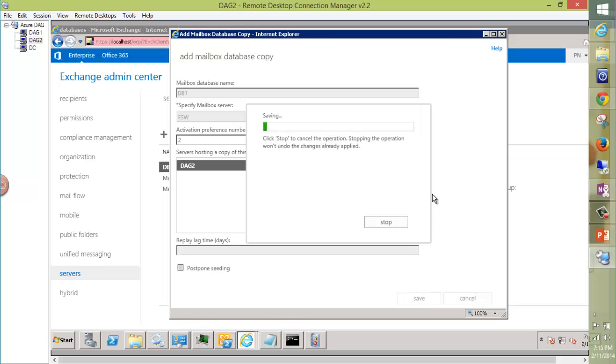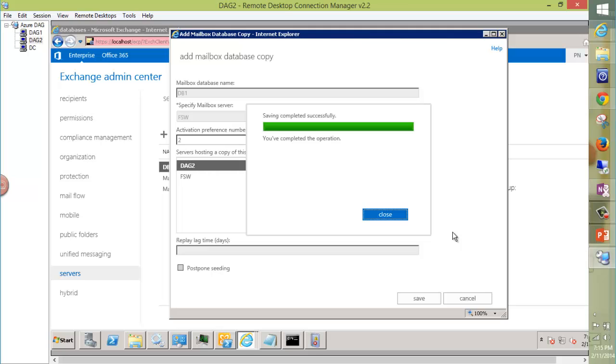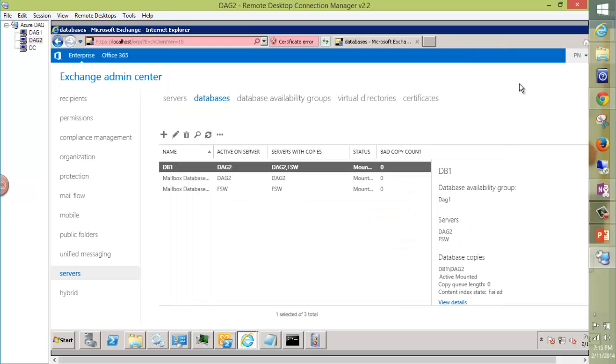So let's create the second copy. You can see it is telling you what it's doing, reading, writing, and what is remaining. By the way, I'm using CU3 here, cumulative update 3. We'll talk about some changes which are coming in SP1 later, once we finish today's presentation. All right, so the second database has been created.